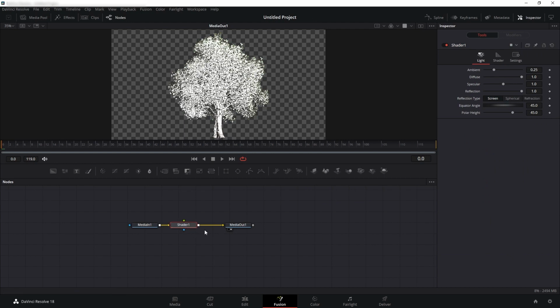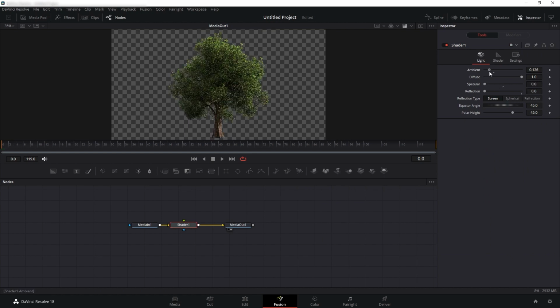So what we are seeing here is the specularity or reflection highlights being super strong. So you can reduce that. And then you can play around with the ambient and diffuse. And of course, to play around with the lighting direction, you can use this equator angle and polar height.